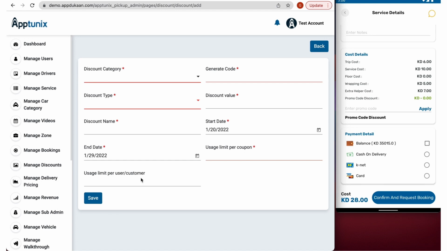You can also set up the usage limit per user or customer. Suppose I set the usage limit per user or customer to 2 here. Then it will mean that the customer can only apply this coupon 2 times, and after that it will not be applicable for that particular customer unless the usage limit per coupon is reached. The other customers can apply for this coupon.